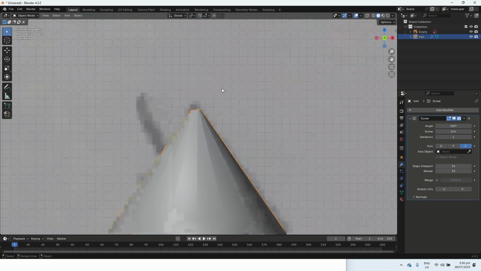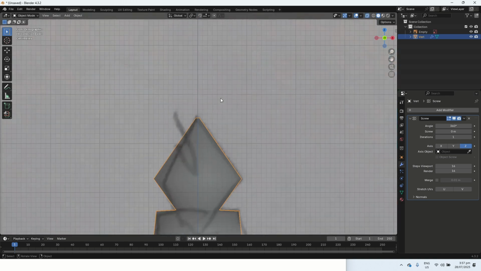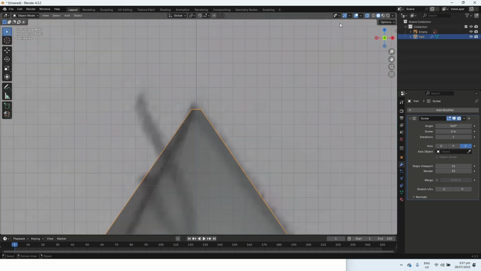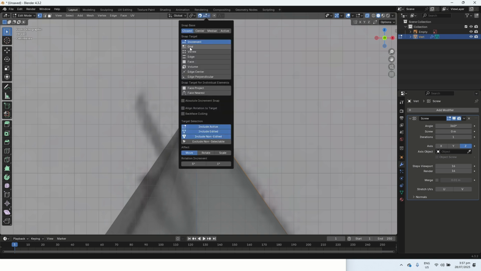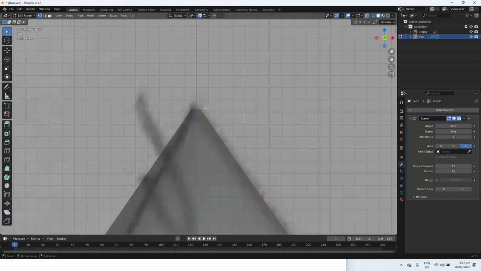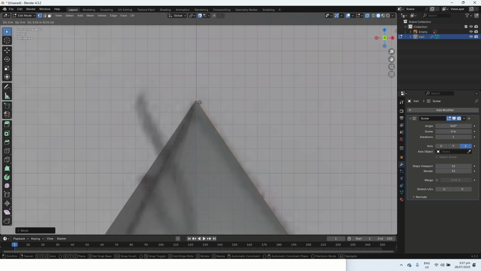So I'm going back into my front view, hitting Alt Z to go into X-ray mode, and then I'm going to take this top point, and there's a couple of ways we could do this. This time I'm just going to use snap. So there's this little magnet up the top here, snap, and I'm going to snap to grid. And then if I push G, you can see it's going to snap to these little grid increment points. Nice, easy way.